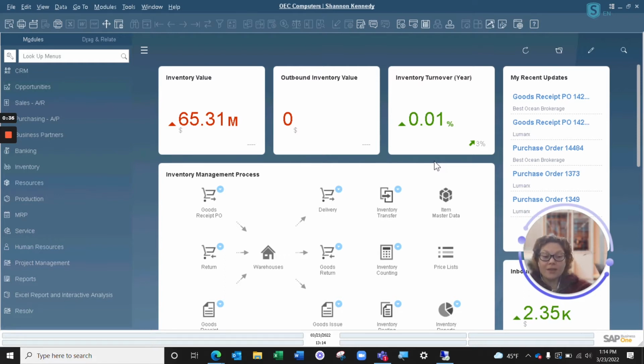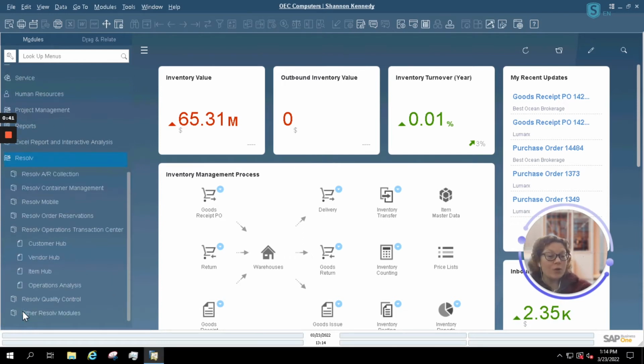Once you've installed the Resolv add-on, it actually appears right in your main menu here for you to automatically go in and select the module that you'll be utilizing. Today, we're utilizing our Resolv Operations Transaction Center. Once you open it up, you'll see the main four options here. A great thing about your OTC is that it requires absolutely no configuration after the module is installed, it can be opened and utilized immediately.